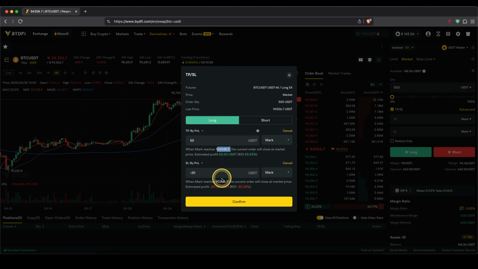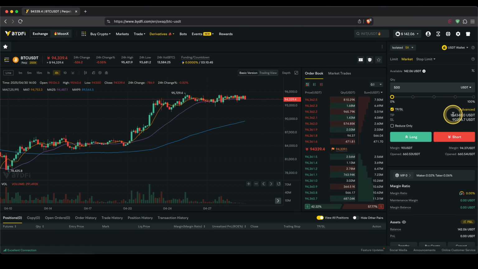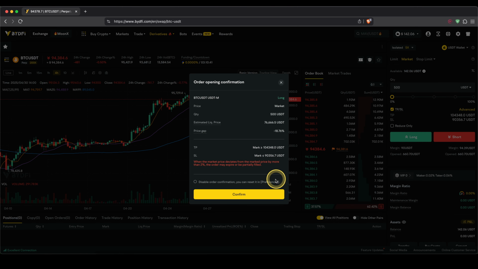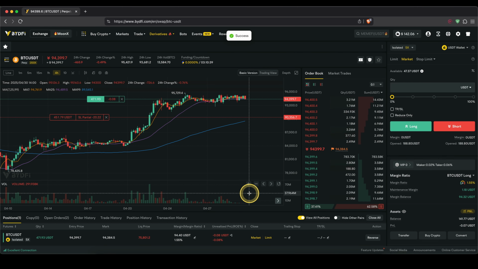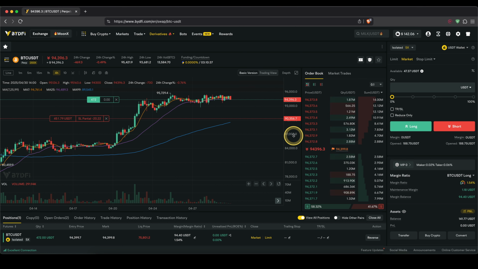And you will see the prices right here automatically calculated. I can see how much profit and loss I would make. If I click on confirm, you will see I have that all set up in here. And now I'm simply going to click on long, confirm, and then you will directly see I've opened my long position. We can also immediately see it in the chart.